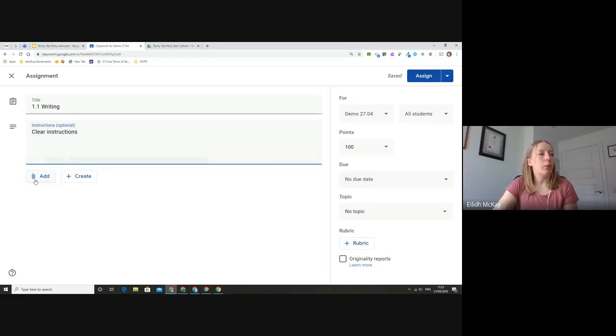And then this is where we can add some resources to our task. So the first thing I'm going to do is add resources from my Google Drive. Now, the reason I'm adding from my Google Drive and not from my PC is because all of my resources are in Google Drive format.